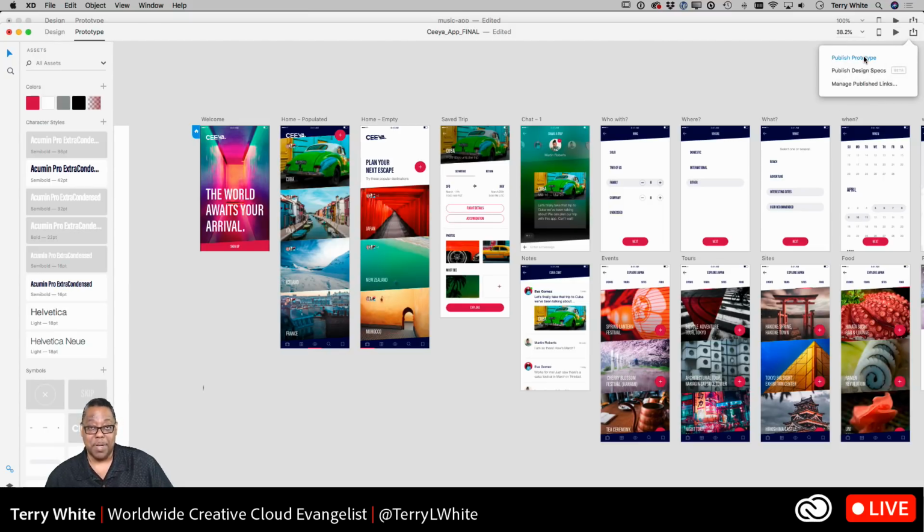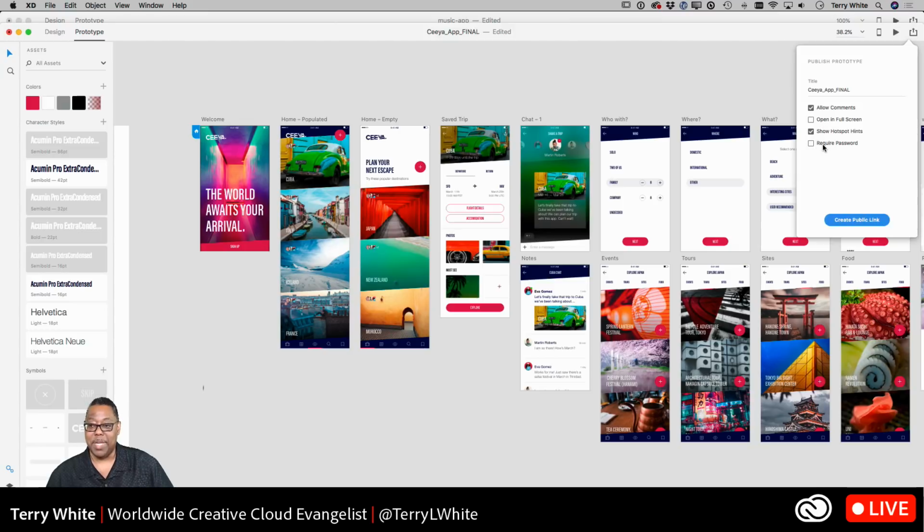or publish a prototype. And again, I get that same ability to require a password. That was where it first appeared, or not. You don't have to have a password unless you want one. And show hotspot hints, open in full screen, and of course allow comments. We'll go ahead and create the prototype. It will upload the whole thing, and then it will give me a link for the whole thing that I can look at. All right.